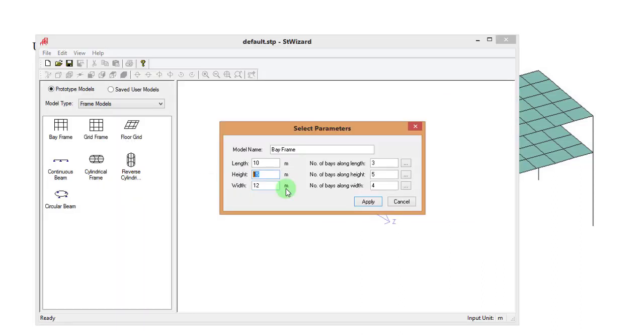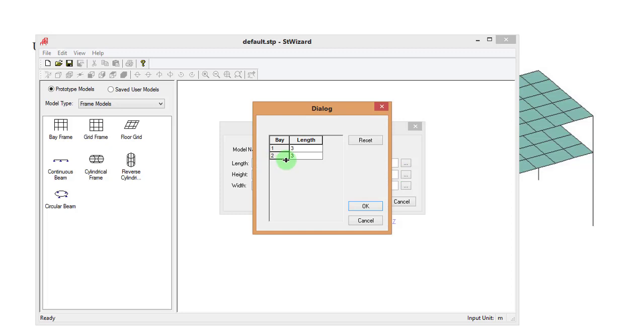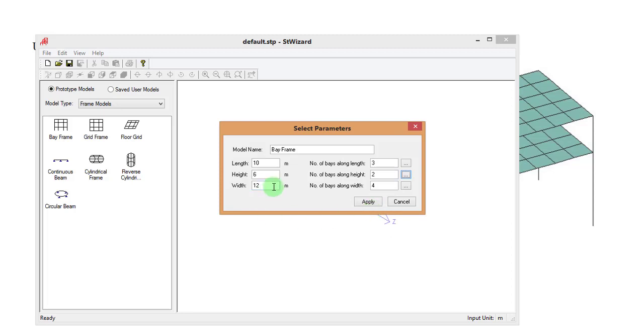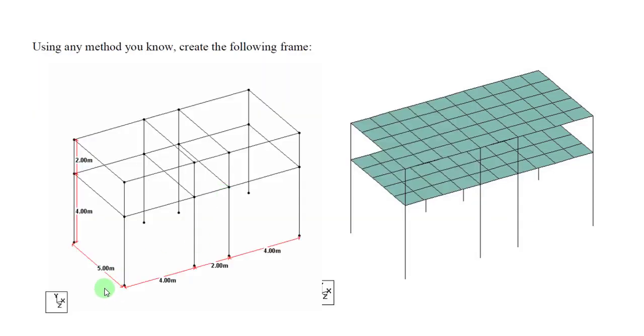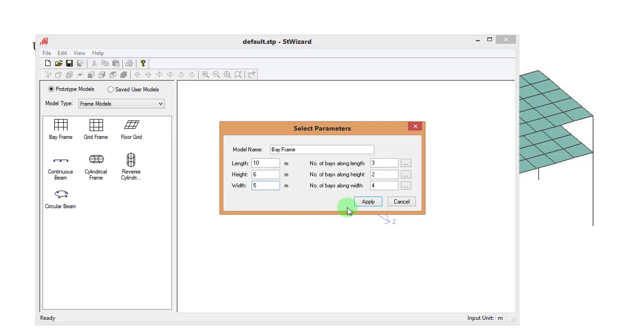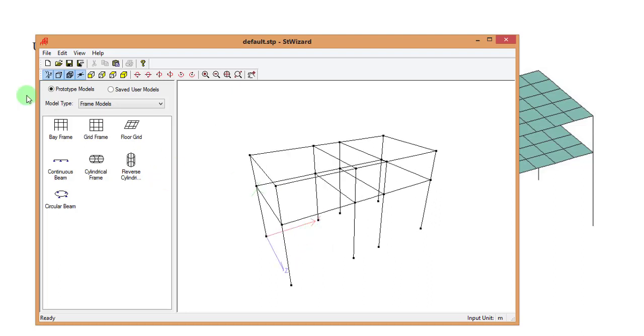Now height is actually how much? It is 6 meter, 6. Number of bays is 2. Click this radio button. Here it is 4 meter, and finally here it is 2 meter. Click OK. Now width was how much? 5 meter, 5. And number of bays along width is actually only 1. Okay, click Apply. So here is this model.